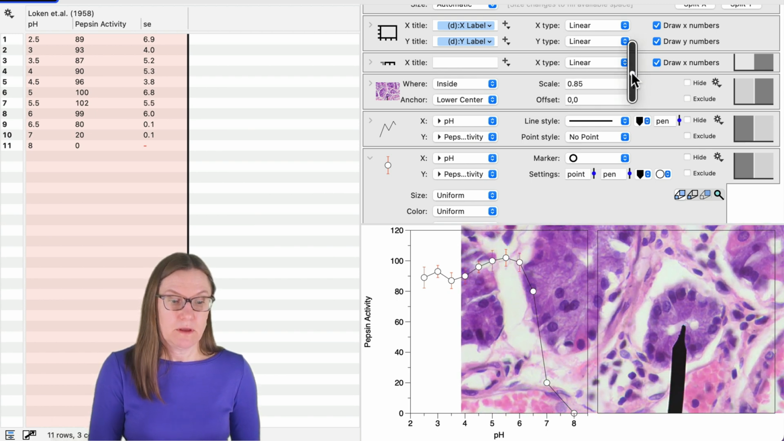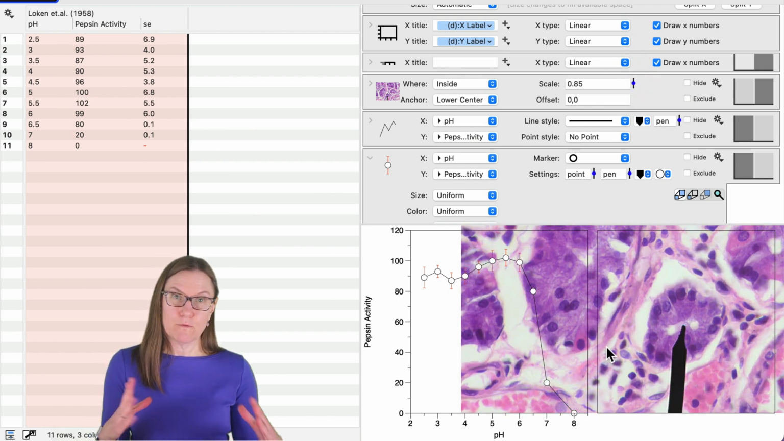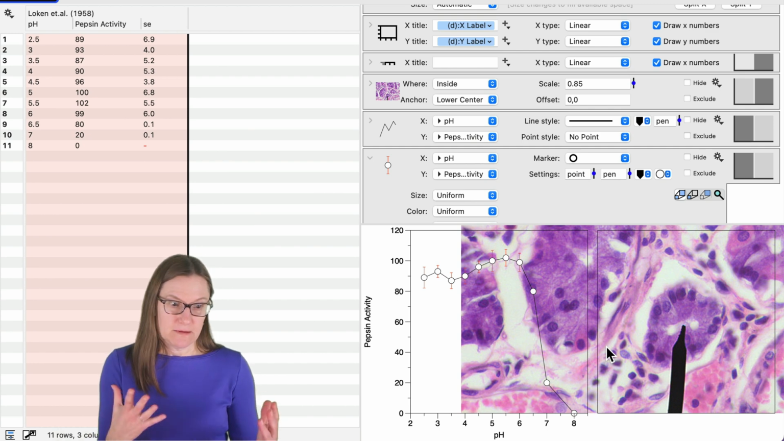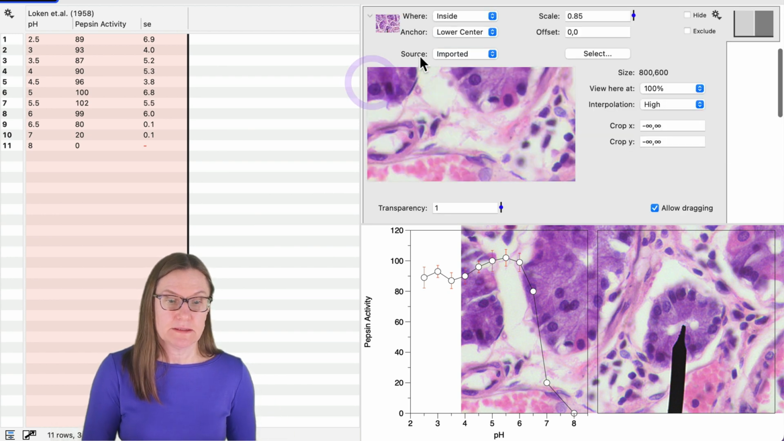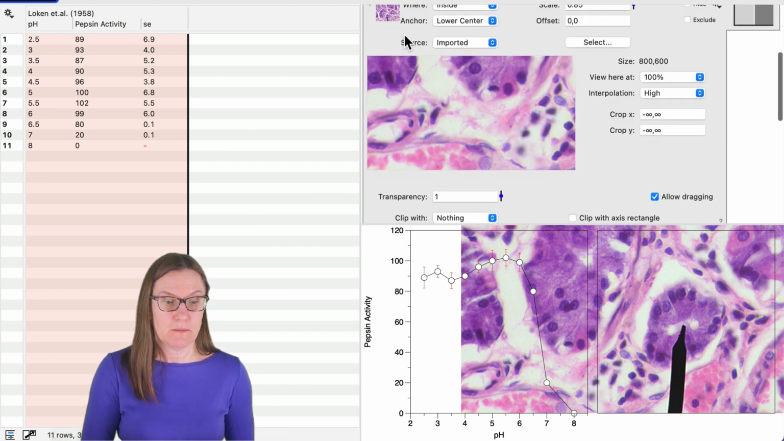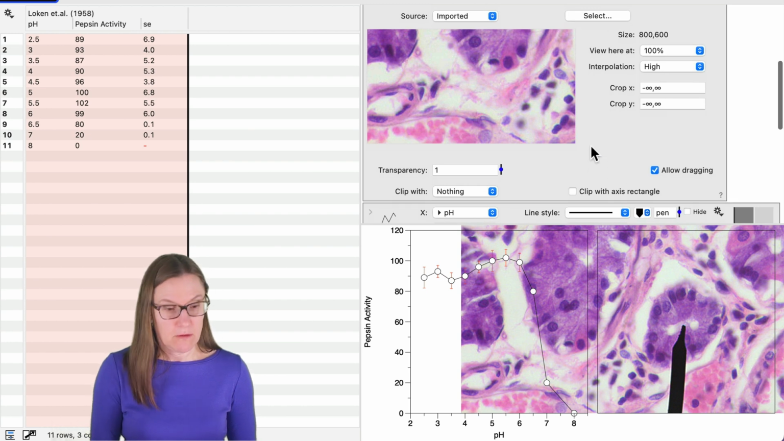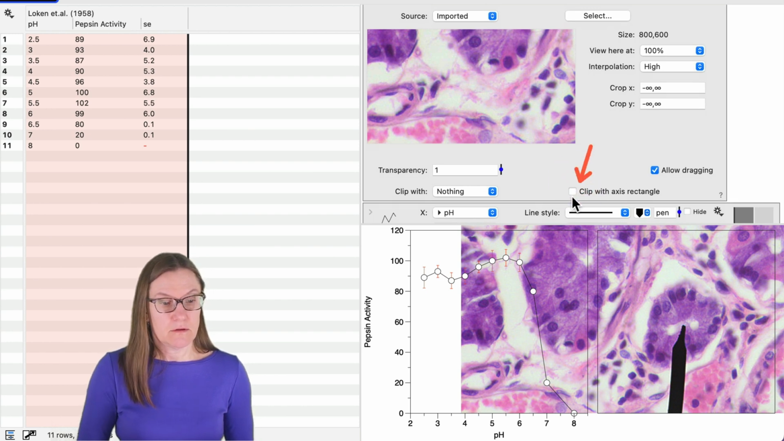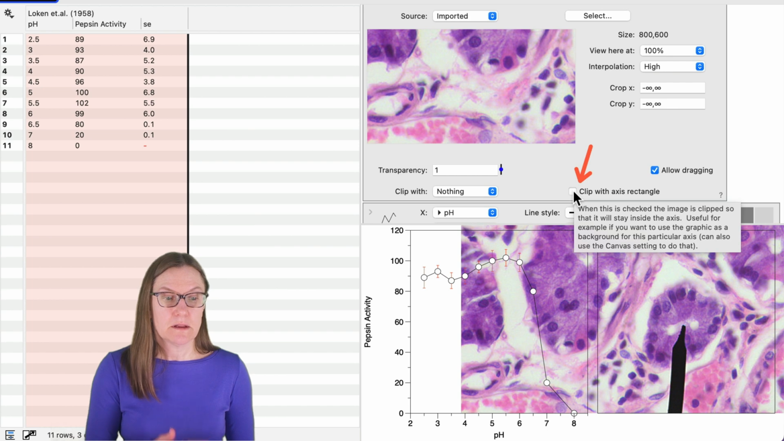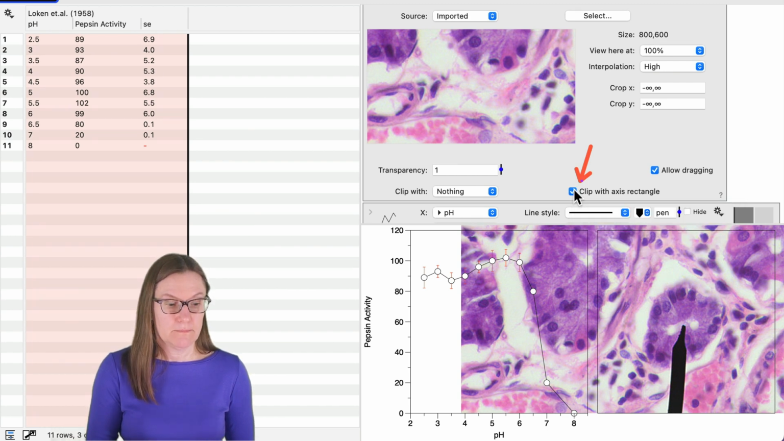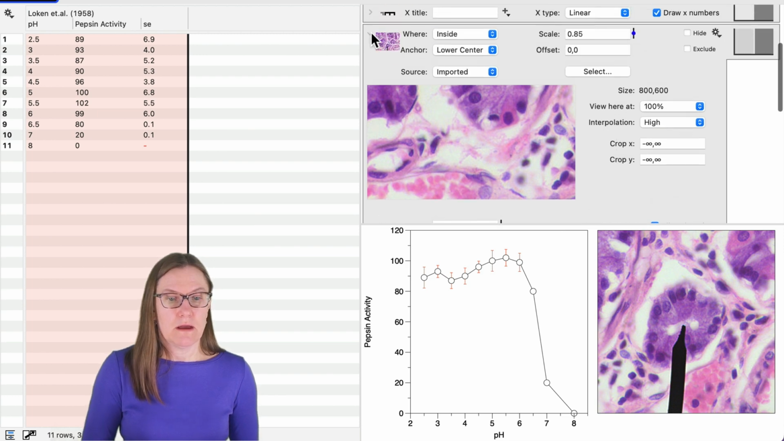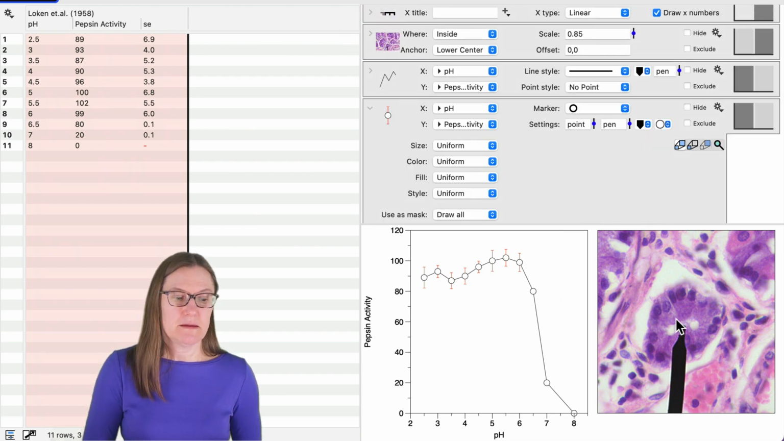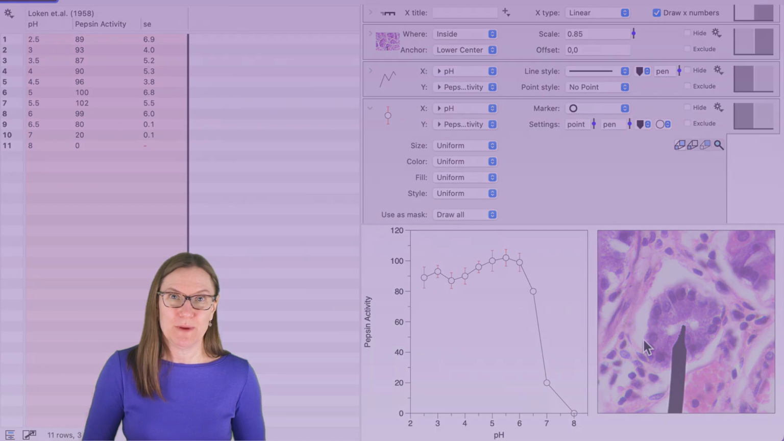But the other problem here is that the graph is overlapping the image, the entire graph. So to have it cropped by the axis rectangle, you can expand the graphic command. And down on the bottom here, see the checkbox that you can select, clip with axis rectangle. And there it is. Now I have my image. It looks nicely balanced and it's cropped where I want it to be.